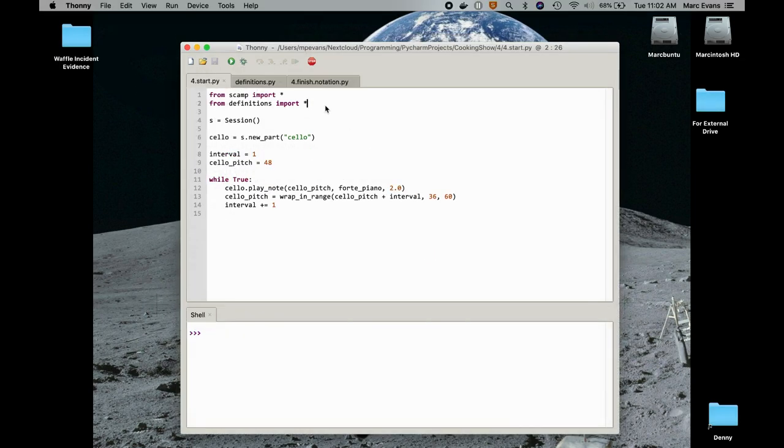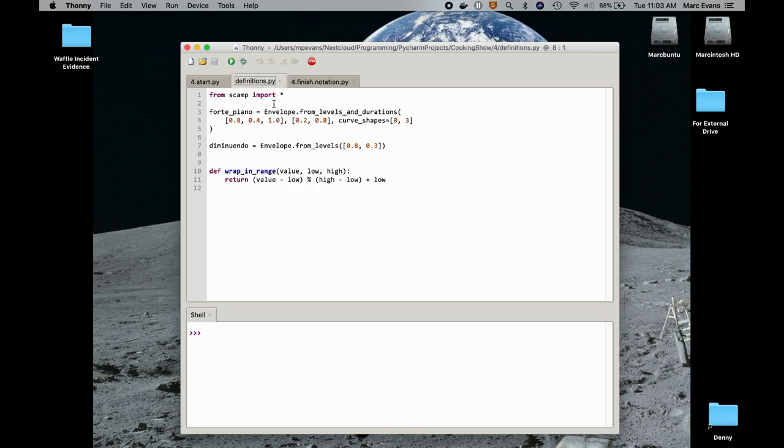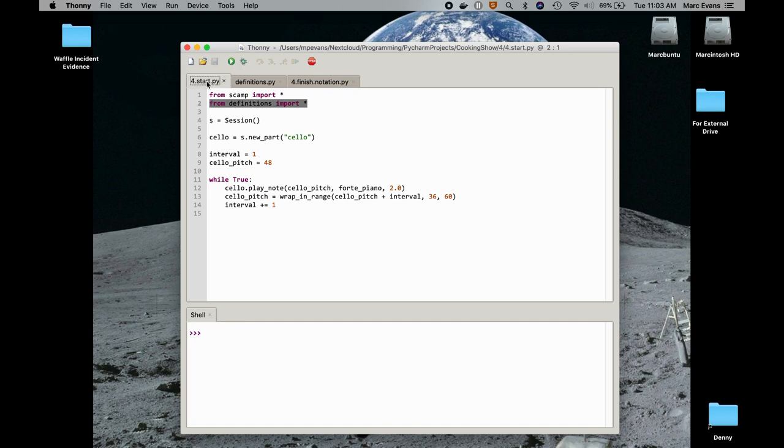So that last example was starting to get a little cluttered, which is why I've put some of it inside of a separate definitions file. From definitions, import star imports everything in that file, and those definitions are defined here. We've got the wrap in range function, we've got the forte piano, and then we've also got another envelope, just a straight diminuendo that I've created. And from here, we're gonna add a little bit of variation.